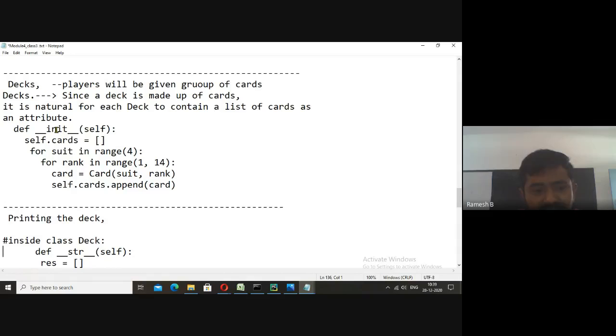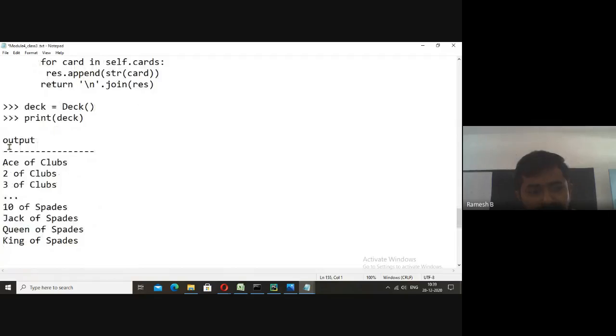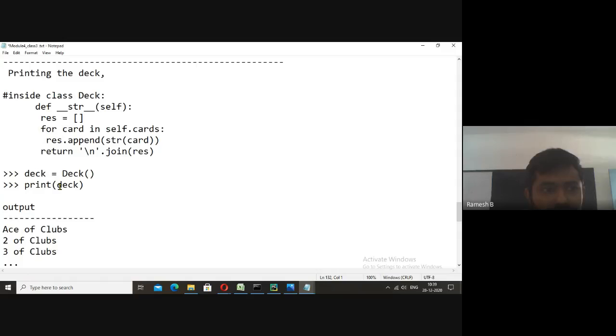After that, the deck, we are going to print it. You see the output here. Ace of clubs, two of clubs, 3 of clubs, 10 of spades, all the deck members. This is how we will append all the cards to the result. We will join them. This is how we are going to print the deck.